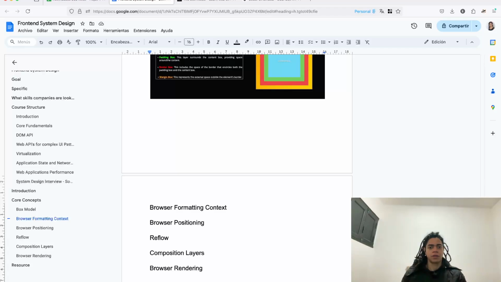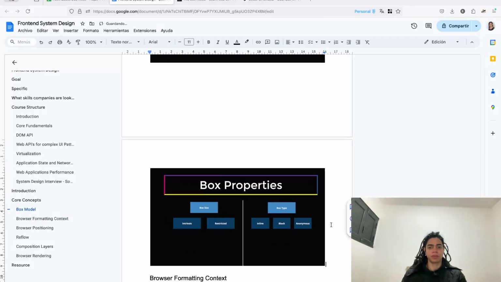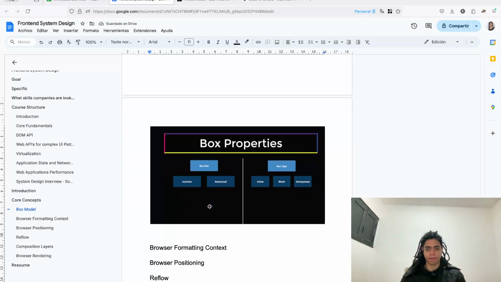So the box itself is not that simple. Take a look at this. Now, the box property has two main properties: the box size and the box type.